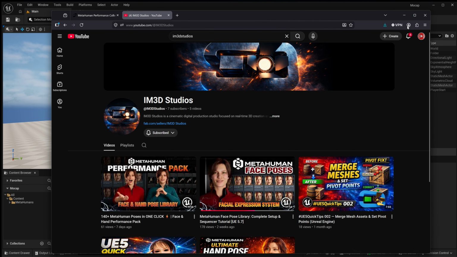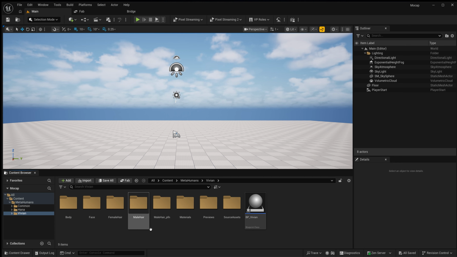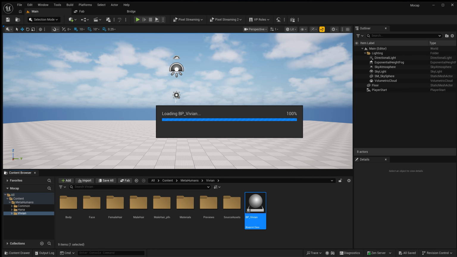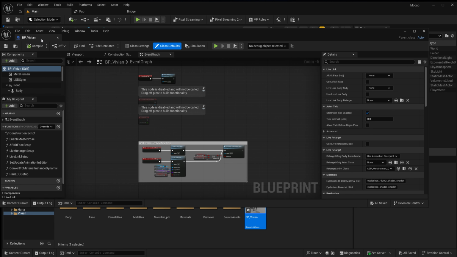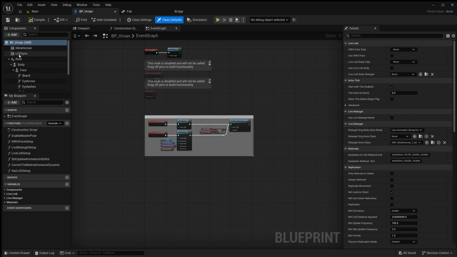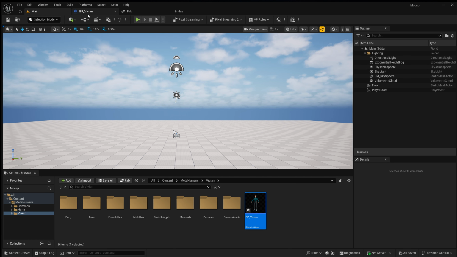All right, we're back and ready to go. So you have our MetaHumans. Let's click on Vivian and double click the blueprint, because there's some housekeeping I like to do. Let's place it here, go to the LODs, and click 0 to set it to a high level of detail. Then we compile and save. We're going to do that for both of the MetaHumans. That was Vivian. Now we have to do Hana.